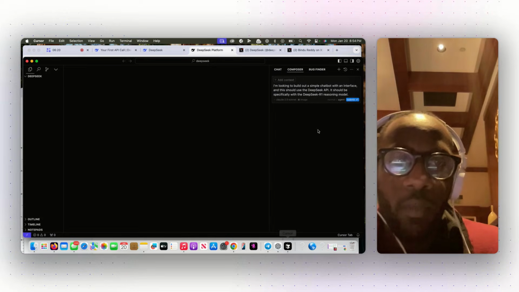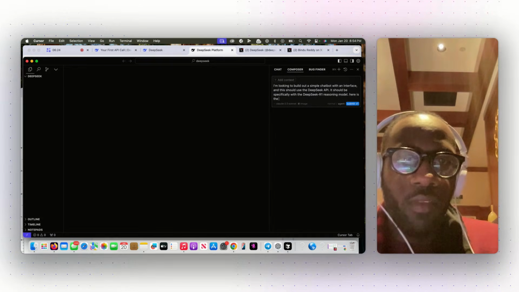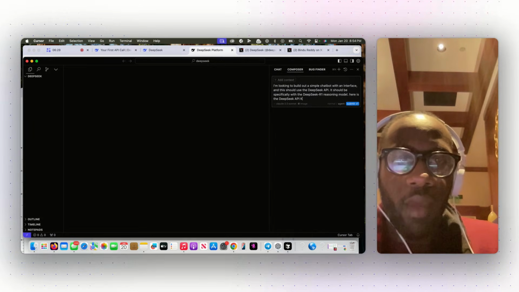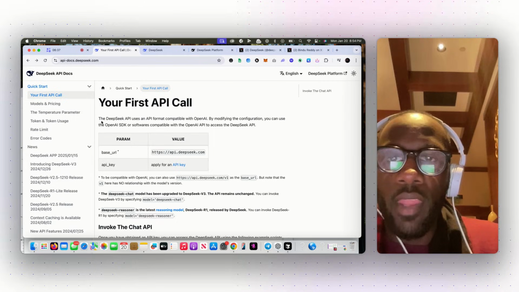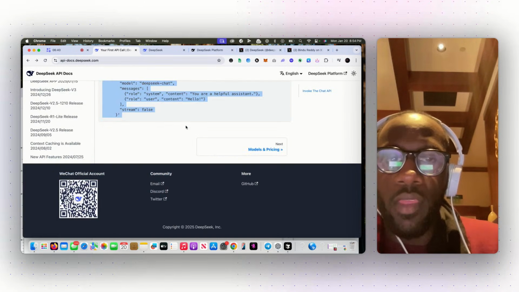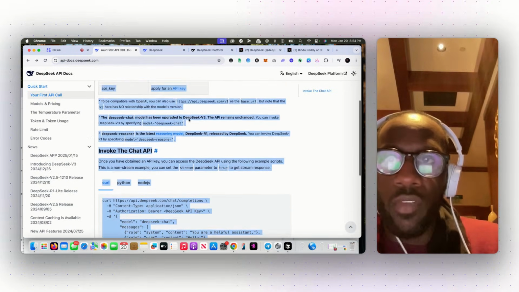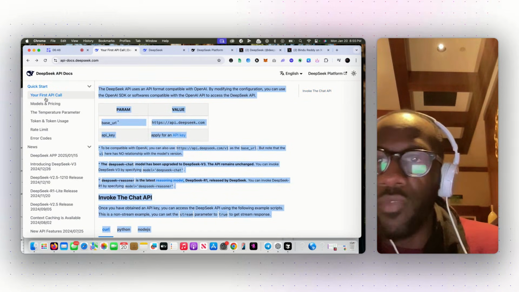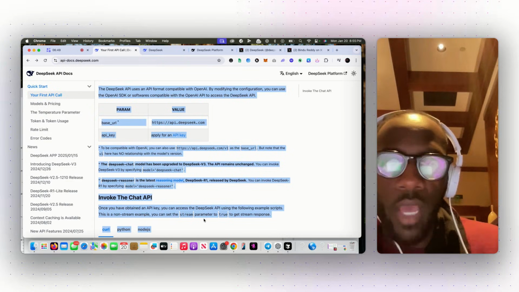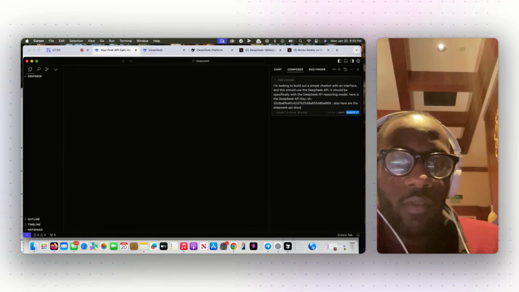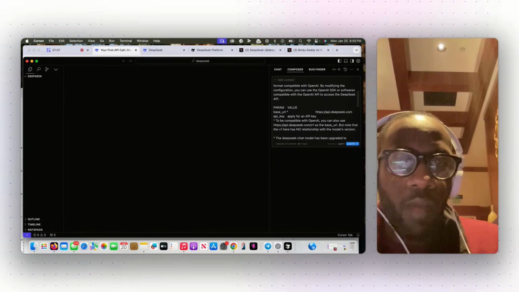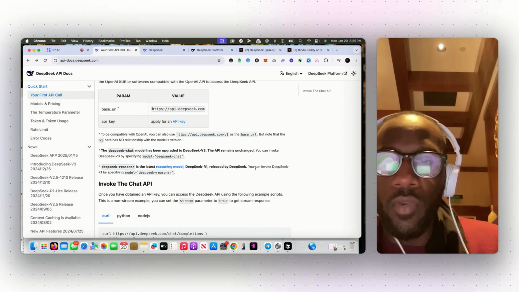And so I'm going to put over here, here is the DeepSeek API key. And then I'm also going to copy and paste the API documentation. So in the DeepSeek API docs where it says your first API call, I'm going to copy and paste that. Also, here are the DeepSeek API docs to use. I'm going to copy and paste this in. Let me see. You can invoke DeepSeek R1 by specifying DeepSeek reasoning.